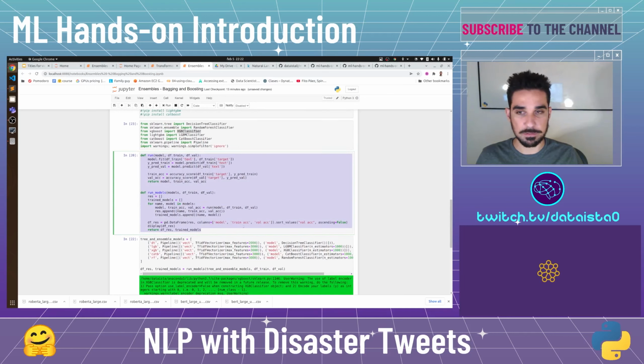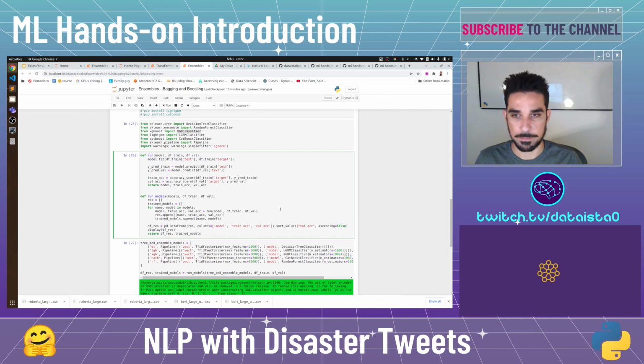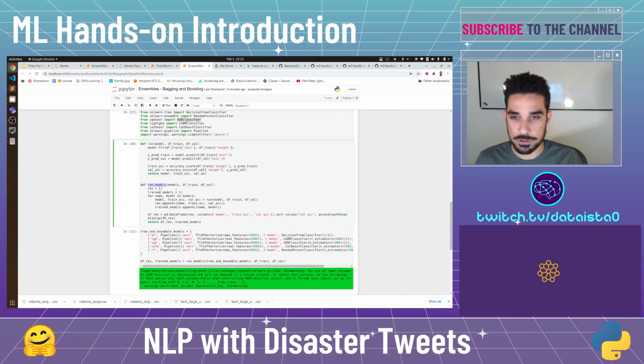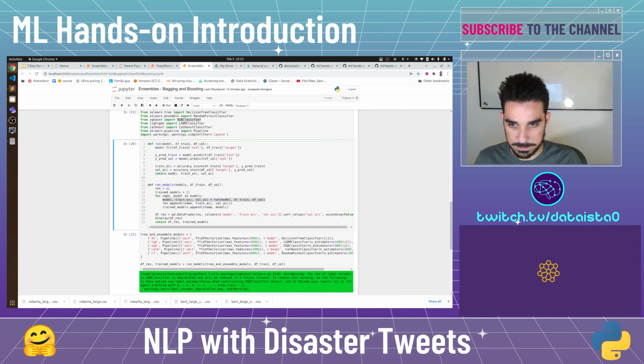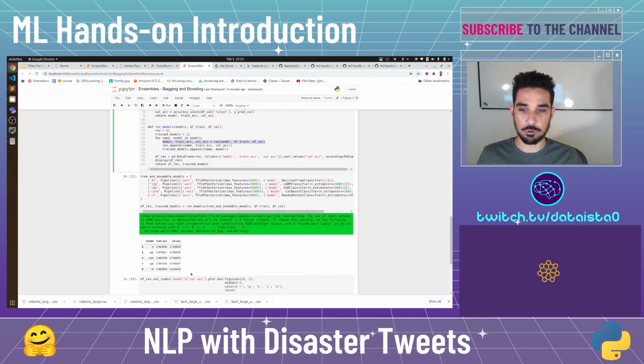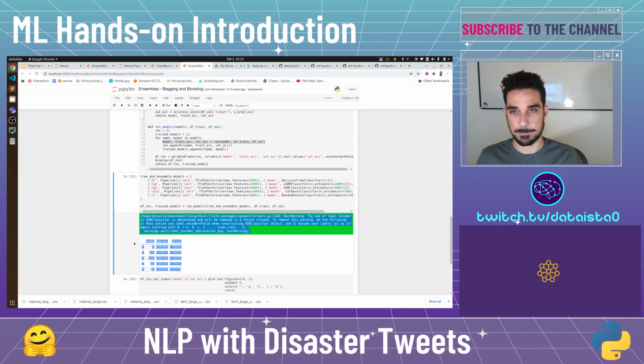Here we define two simple functions. One is run, which will fit the model to the training data, get predictions for the training and validation sets, and then calculate the accuracy for both sets and return the fitted model and the accuracies. And run models is going to call this function here, line 16, for each of a list of models, and then we'll group the results together in a data frame.